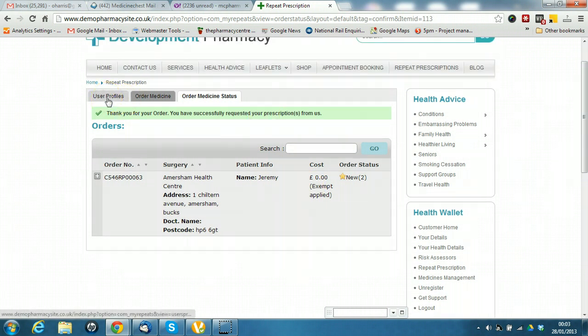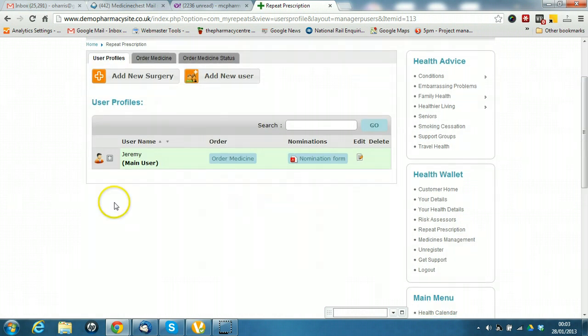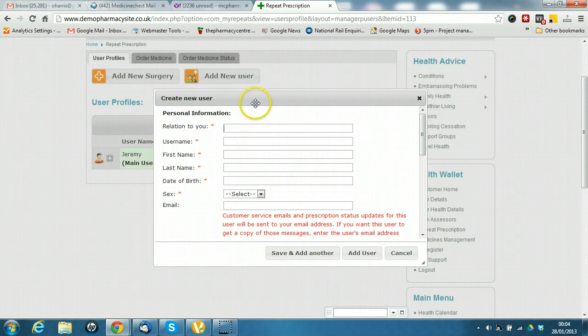Now you see I have user profiles here. Once I've got an account on the site, I don't have to be a person particularly, or it doesn't have to be a family setup. The main user could be a care home or a wound care nurse or whatever. But you can add people to your account who you want to manage repeat ordering for. So let's say I have an elderly grandmother that I want to manage repeat ordering for.